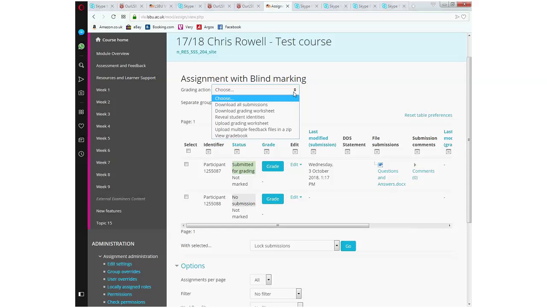If I chose to download all submissions, which is this option here, both of these students' pieces of work would be uploaded into a zip file, and then you could download them onto your PC, onto your laptop, or onto your memory stick, and then you could mark them offline, and when you'd marked them you could re-upload them. So you can choose the re-upload button, which is called upload multiple feedback files in a zip. So that's one way of doing the marking. Depends on which way you want to do it.